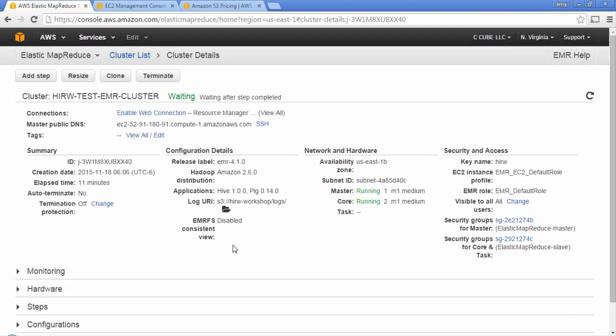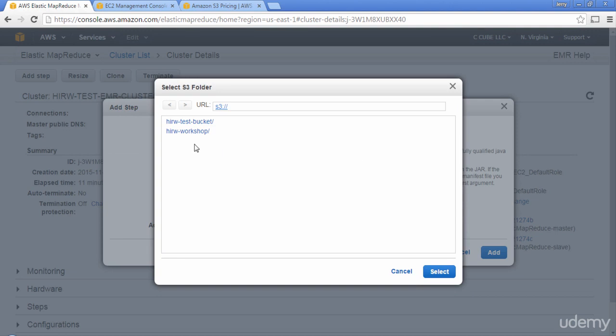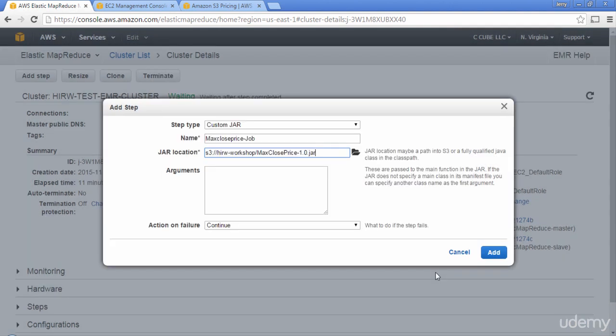To execute a MapReduce job, click on Add Step. Since we're going to execute a jar, select Custom Jar and give a name for the step. I'm going to call it Max Close Price Job. In the jar location, we have to select our jar. Our MapReduce program is actually stored in HRW Workshop, and here it is, right here, Max Close Price -1.0.jar. So select that and hit Select.